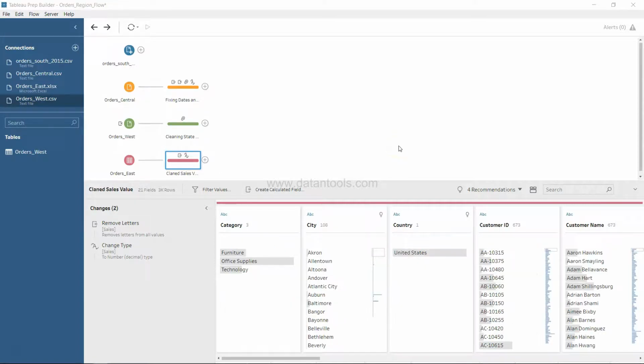Hello there, welcome back to the next video, and in this video I am going to share the union or combination or combining the data set. So far we have cleaned the different data sets, and now I will show you how you can make a union or combine all of these data sets. So to do this, it's very easy. It's again a drag and drop, the unique part of Tableau and the Tableau Prep Builder.